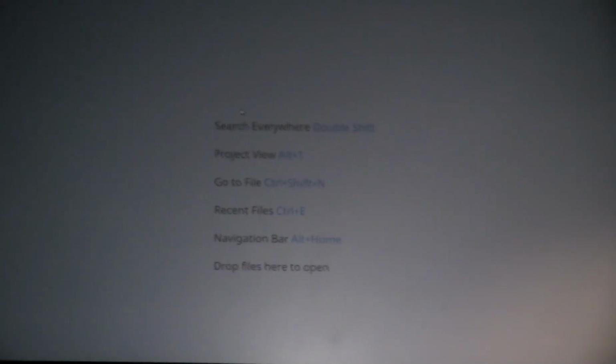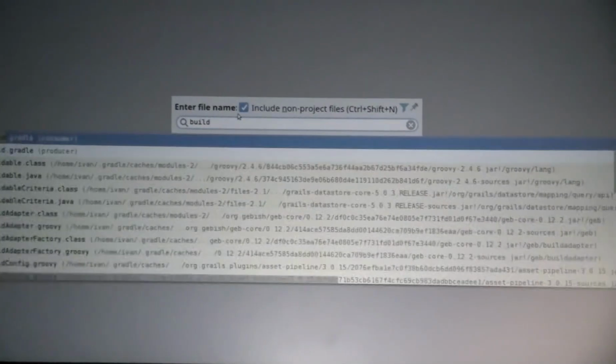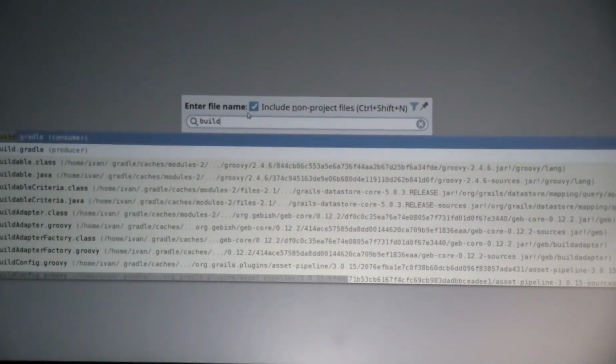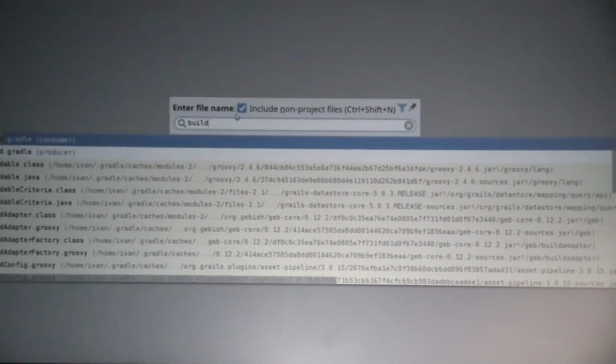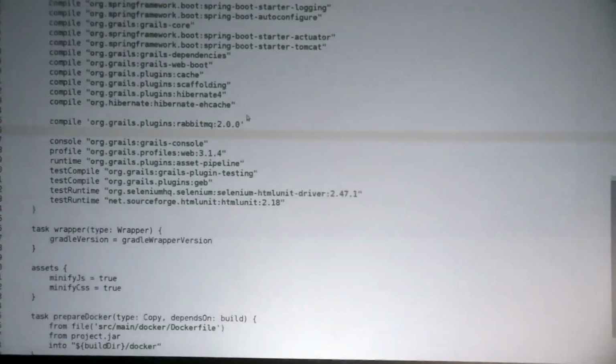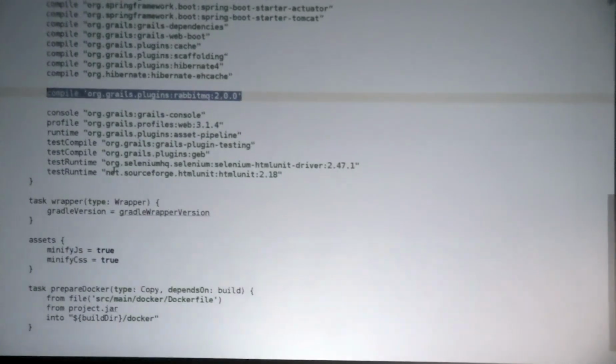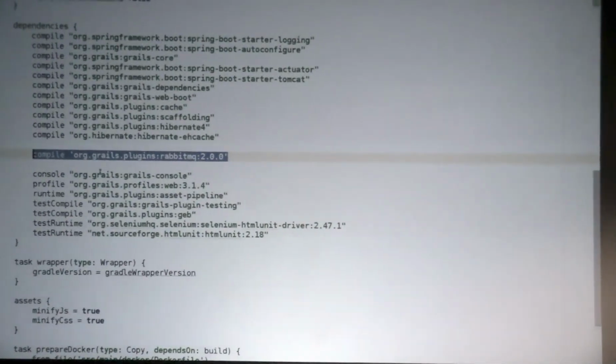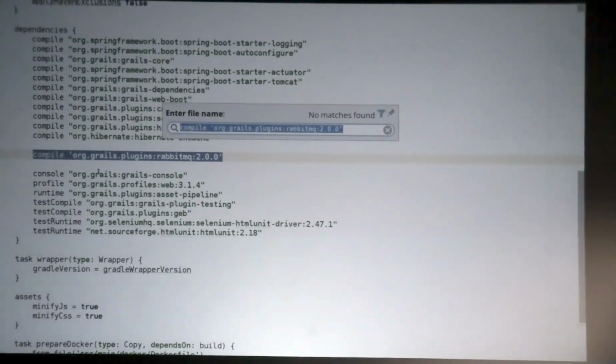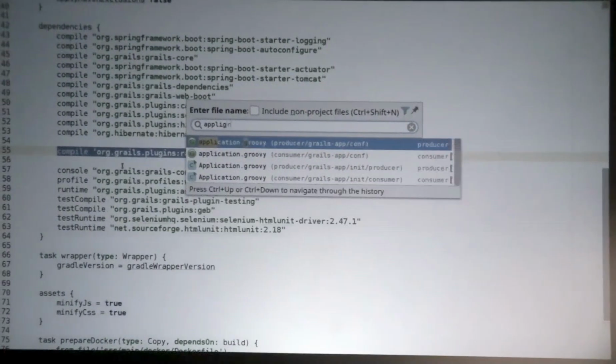So, the first thing I want to show you is the latest Grails version, 3.1.4. For the producer, the only thing I have added here is this dependency, the RabbitMQ Grails plugin. I also need application.groovy, and here I'm using this to configure the queues. The plugin will look for this file and create a queue with this name, reverse. And that's all from the producer.